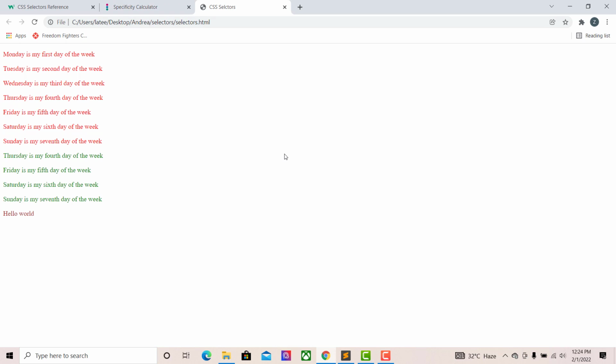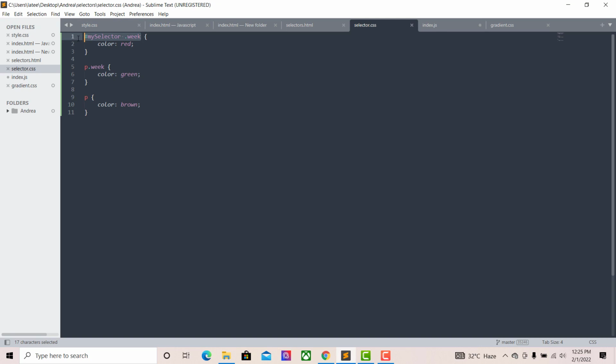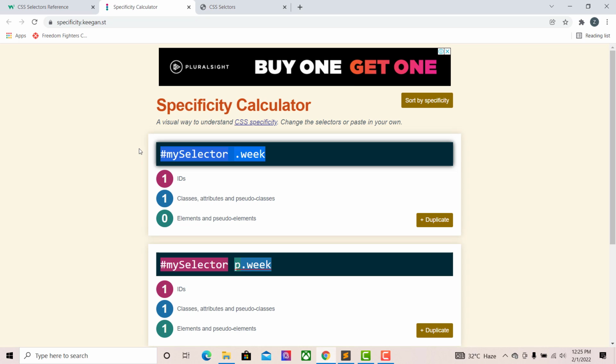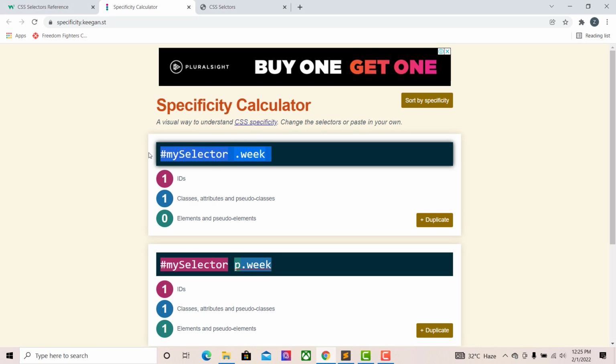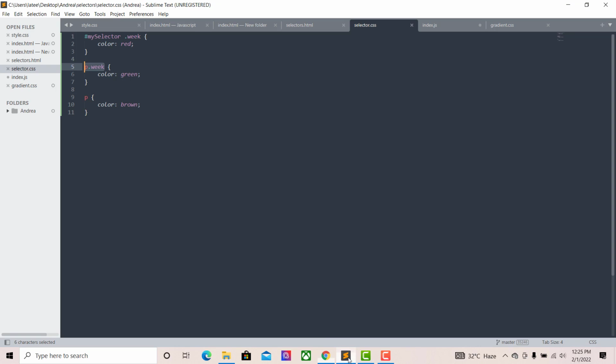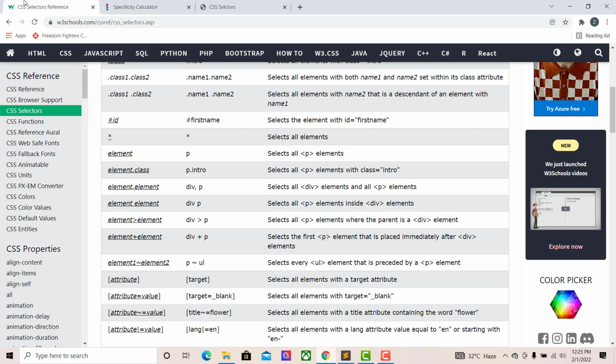And if you're having issues, you can come over here, copy your selectors, paste it in and see which one wins out. So you can see this one is 110. Come over here, 011, choose this letter, and then P 001. So that's it. You can't know all the selectors, you have a whole bunch of them, but you only use few among them.